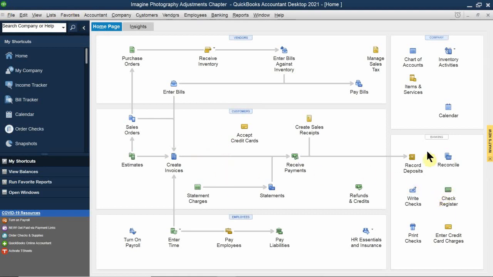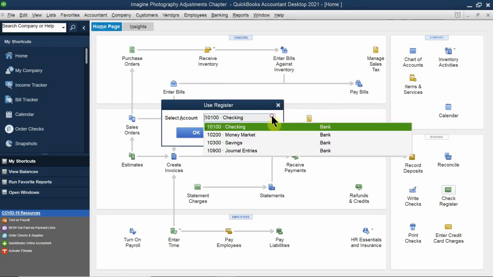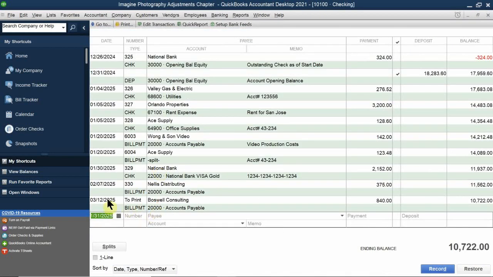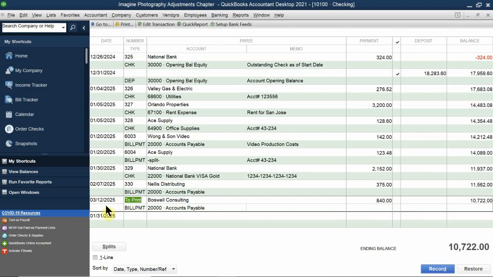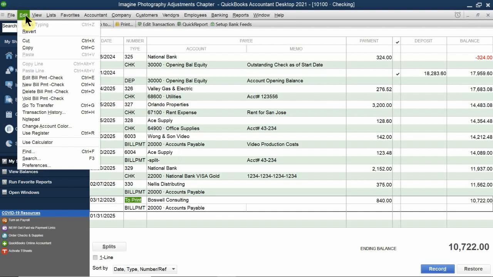So if I go to my check register one more time, where'd it go? There you go, check register. If I go to my check register and go to checking, and let's say I messed up here and I want to delete my transaction. You can either right click and delete it, or you can go to the edit menu and it should give you the option to delete this check and or void the check. So deleting a transaction, voiding and editing is really easy.